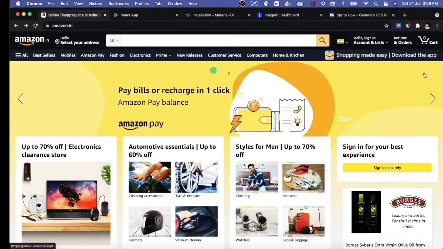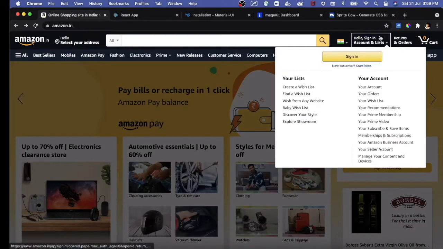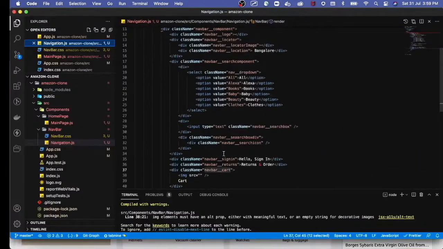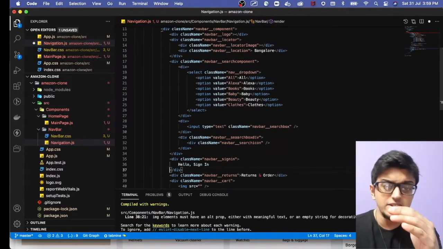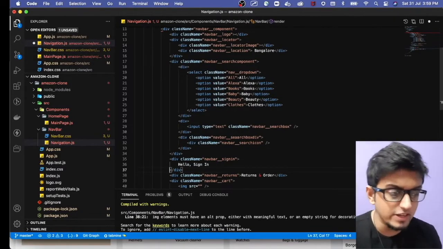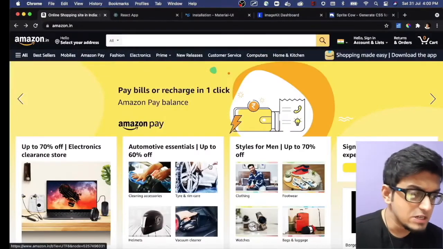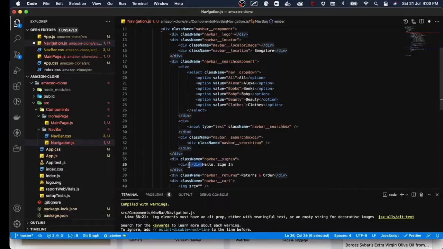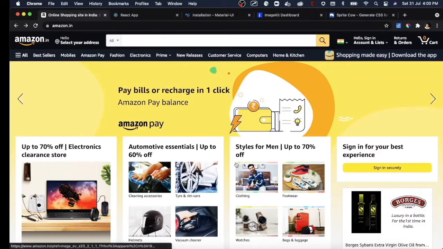Now if you just look carefully, you can see that this element, that is the hello sign in with the account and list, this is actually coming in the two lines. So we have to also make something like that. So for that, what I will be doing here within this hello sign in, I will be creating two divs, breaking that element into two parts. One is the topmost layer and another is the bottom layer. So for that, the hello sign in will be my topmost layer, and the next layer will be account and list.